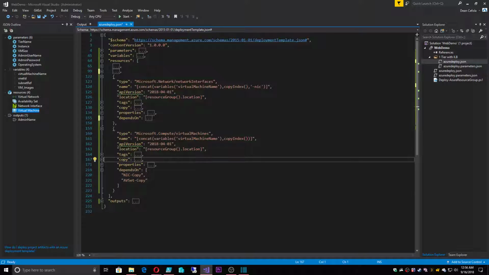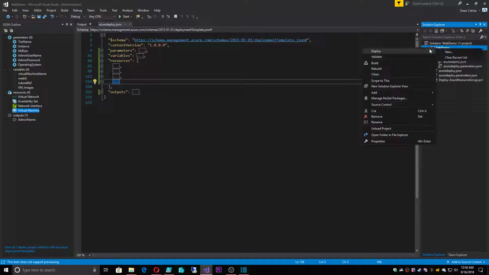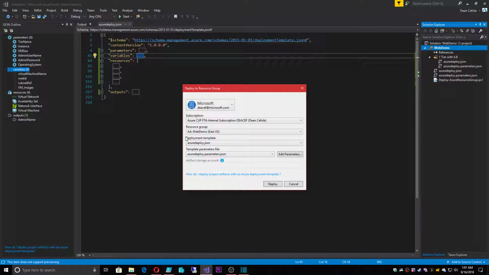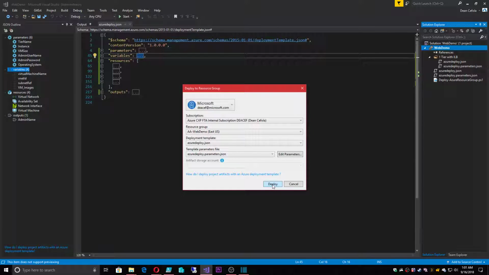So based on all of that, we should be able to now deploy this template, and we should get however many systems we want out of this. So let's do a deployment. Put this in the AA web demo, and this time we will build app servers, and we will build 4 of them. And let's build that.